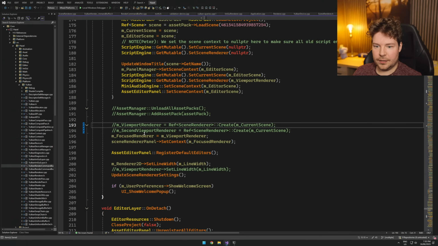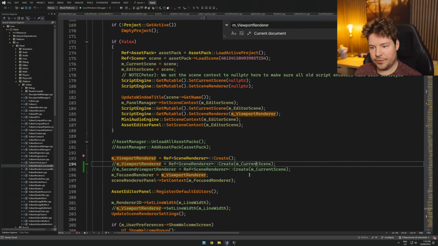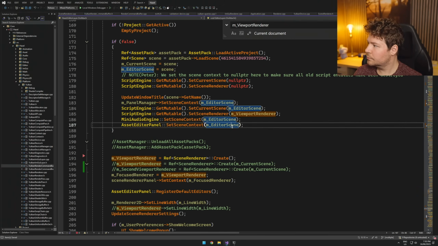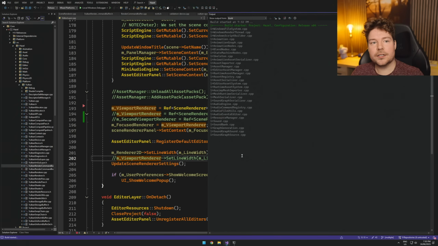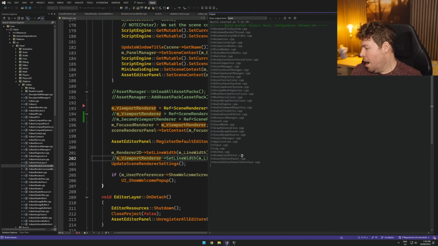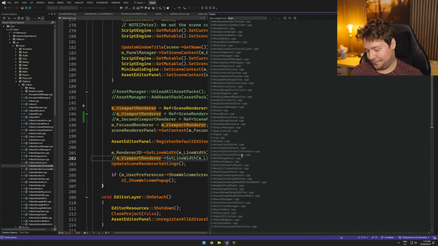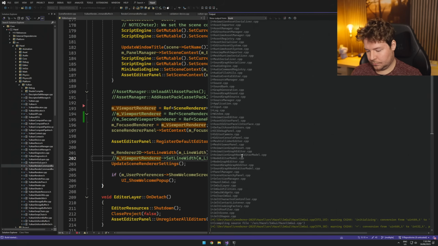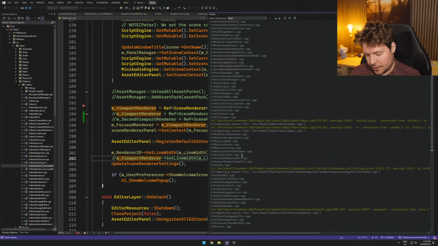As long as we create the viewport renderer, like so, we should be fine. Okay, cool. So let's run this, and we're going to see whether or not it works at all. If we get our UI and everything and the editor works, then we've successfully done it. Otherwise, we have failed. So let's see. In the meantime, if you guys have questions, then let me know.